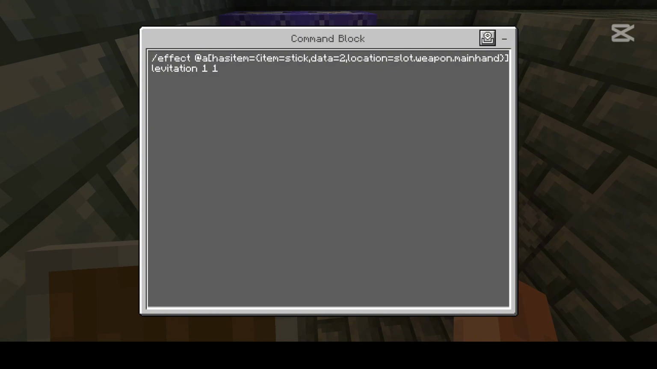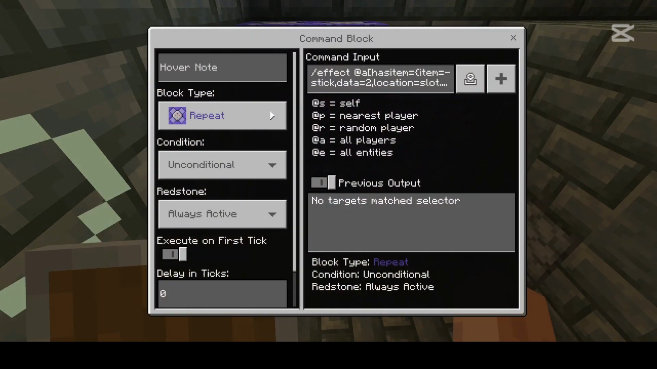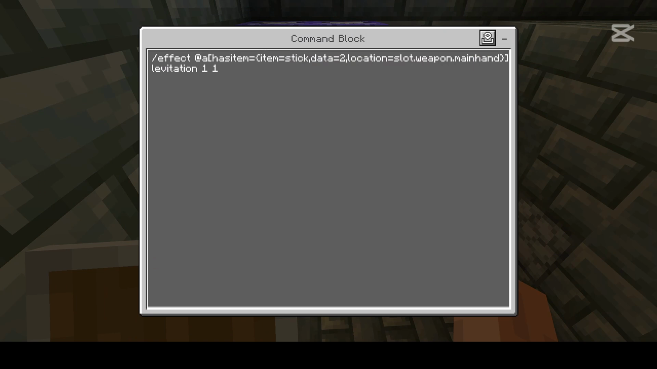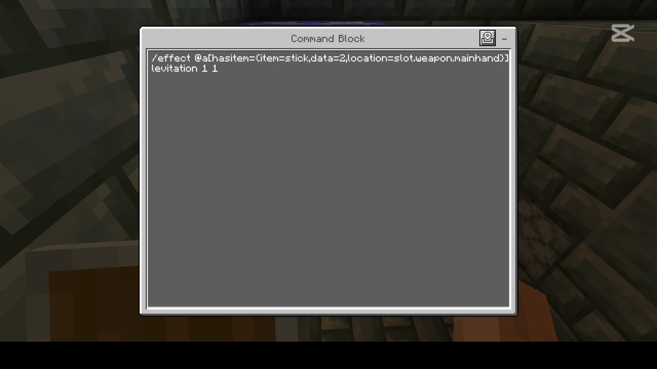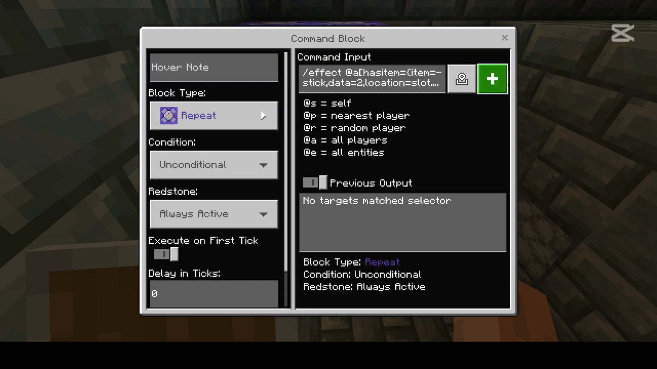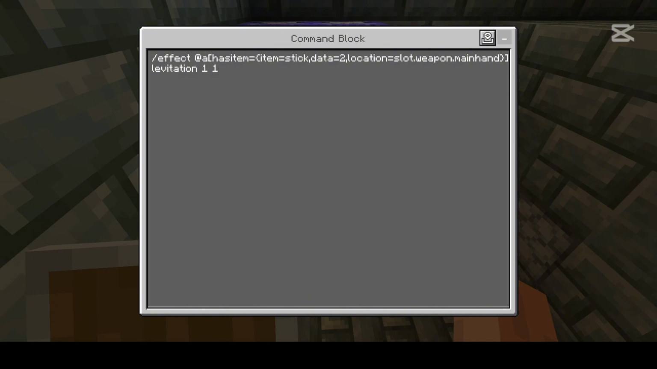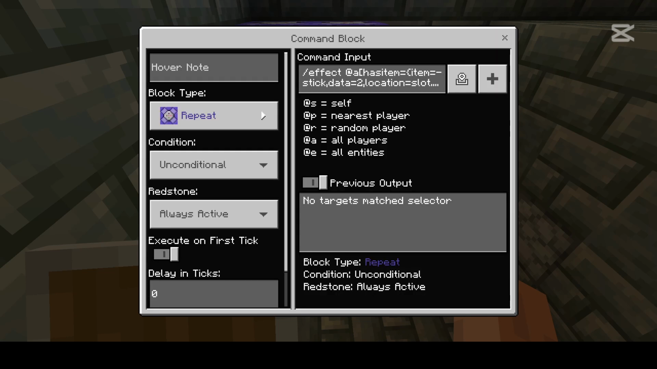Now location slot.weapon.mainhand, that just means if you're holding it, pretty much. And then obviously it gives you levitation. Now because of the way this command block works, the time thing doesn't really matter. You can set it to whatever. The only time it matters is when you're not holding it, then that's how long it'll take to disappear. And then obviously the power, yeah.